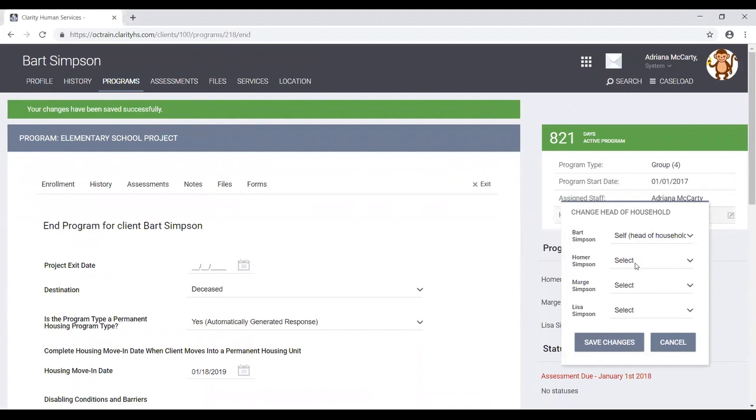So let's suppose, for example, Homer needs to be the head of household. Marge doesn't have any relationship to head of household, so that is an error. We need to select her as the head of household spouse. Then Lisa, we need to select head of household child. And for Bart, we can also select head of household child. So finally, we can review every single member. Bart, it's okay. Homer is okay. Marge, okay. Lisa, okay. And then we save changes.